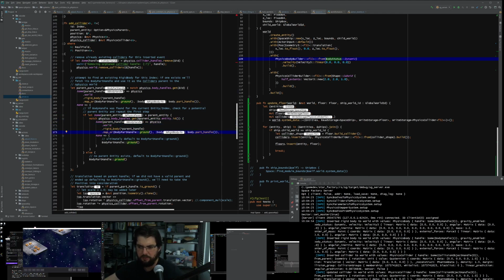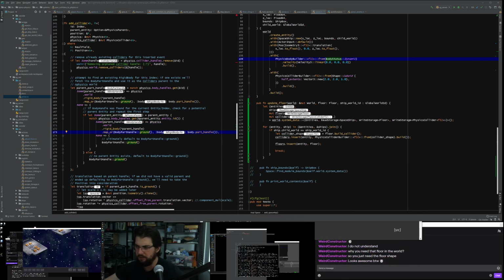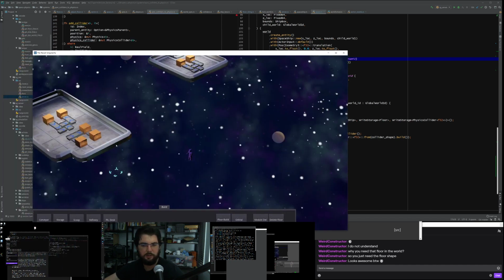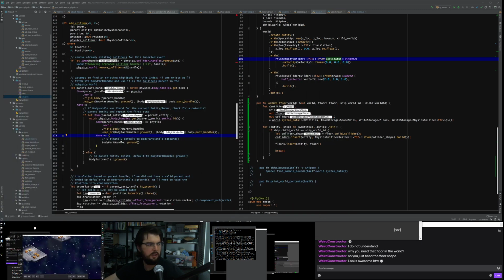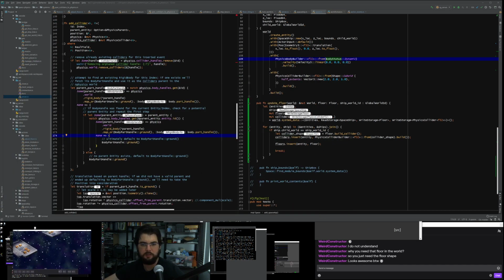I was going to move this debug window because I can't see the chat. Okay. I'm just trying to figure out why when I change the floor of a spaceship in here, it doesn't affect the collision area as seen by physics. So that's just a reminder of what our current goal is if you weren't following.